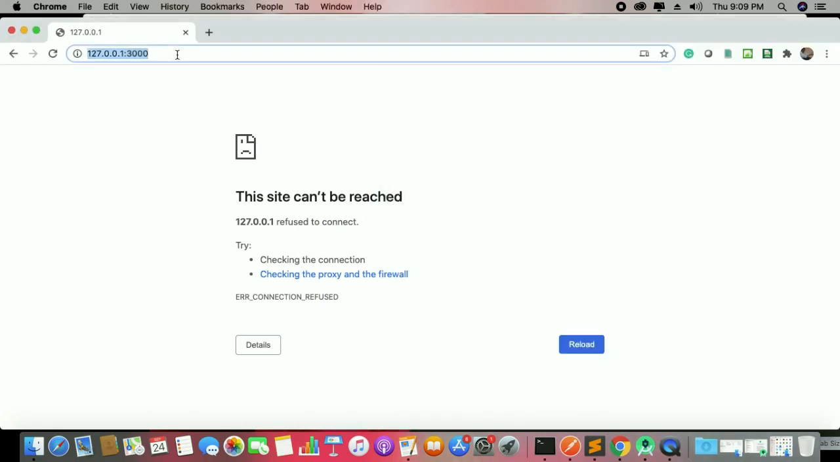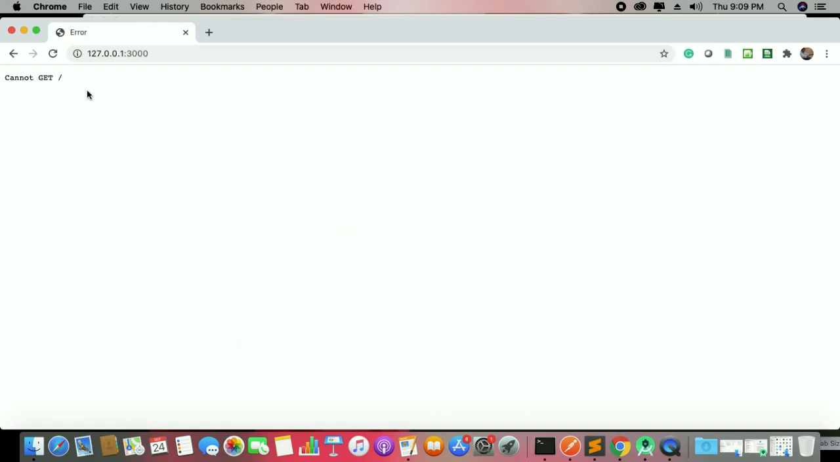Once you have done it, you can run this and it shows there is no GET, or something like that, but it runs because it is connected. You can say "cannot GET" because there is no service there. So that means it is connected and this is our server. That's easy. There are so many ways you can make your server.